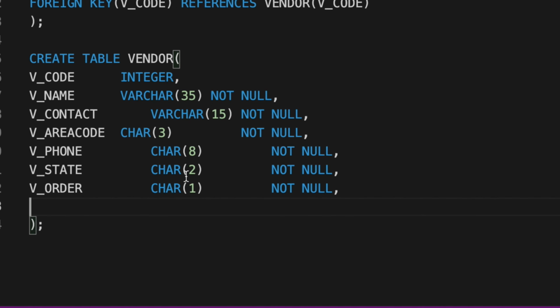Here we have V code, integer data type, V name, varchar 35 maximum, V contact varchar 15, and the non-null. Area code 3, it's just similar to customer, right? So phone number and the state 2 characters, order 1 character, and the non-null constraints. Again, for this space you can use either a tab or just one space. It does not matter.